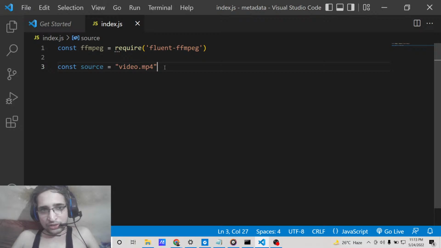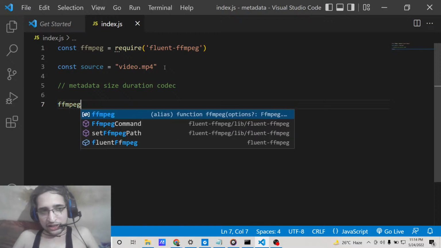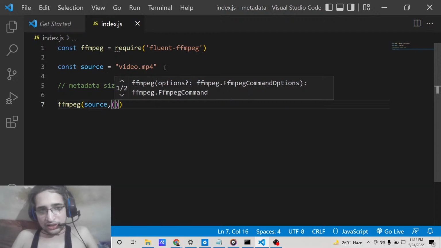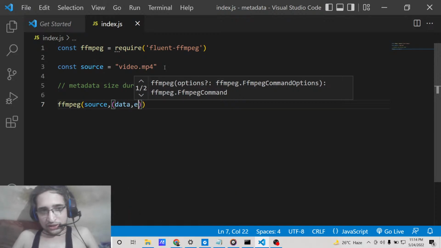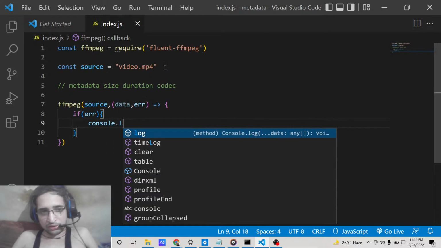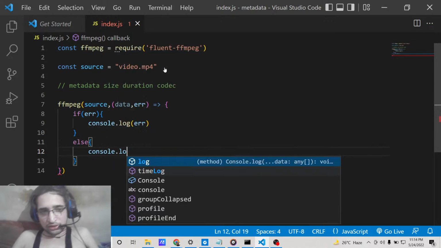Now I need to get the information about this file, that is metadata about this file, such as the size, duration, codec information, all that stuff. So I can use FFmpeg and pass this source, and then a callback function will be there holding the error and the data. I can simply check if any error takes place and console log it. If no error takes place, then we can simply console log the metadata.